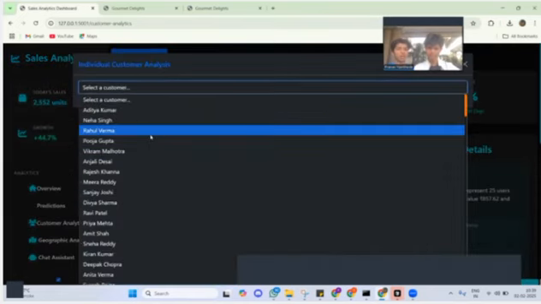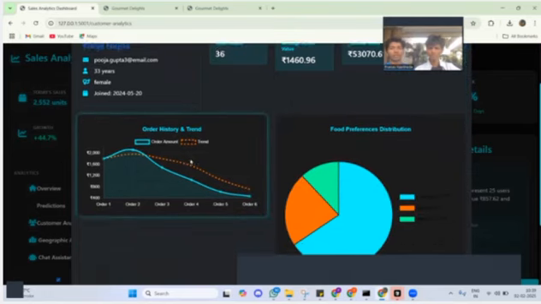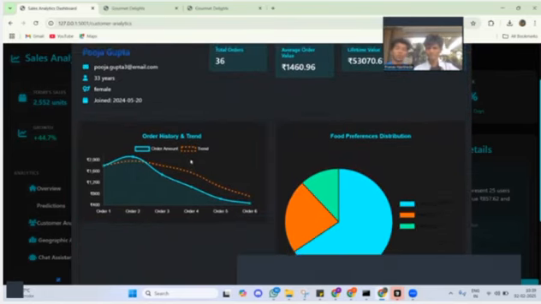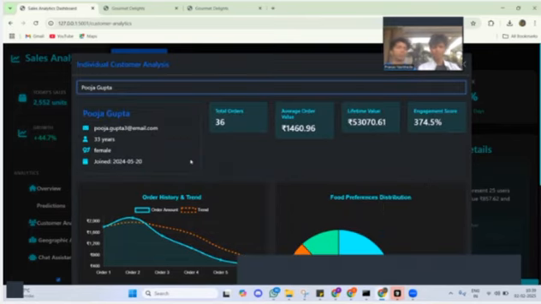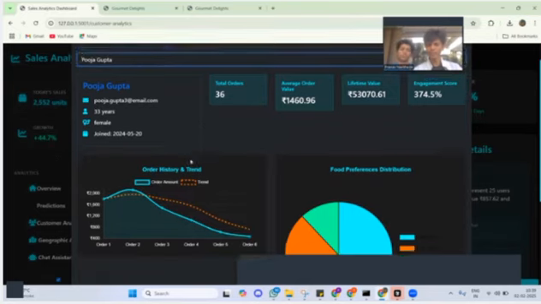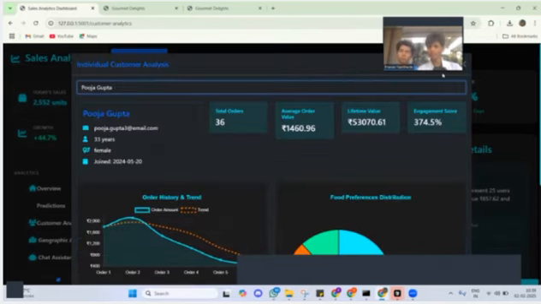You can also have an individual analysis, person to person, where you can see their order history, their trends and their food preferences. This can also be used to specifically send notifications to specific people. So we have incorporated this for monitoring customer behavior. We can calculate the behavior from this data and accordingly send them personalized offers, mails and notifications.